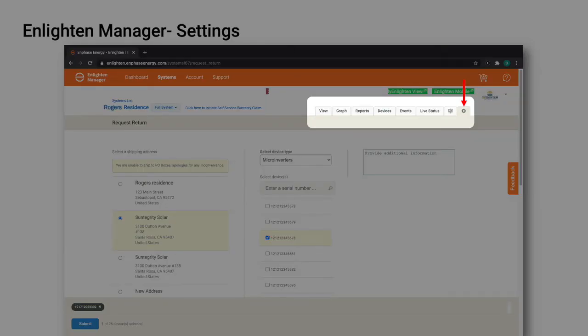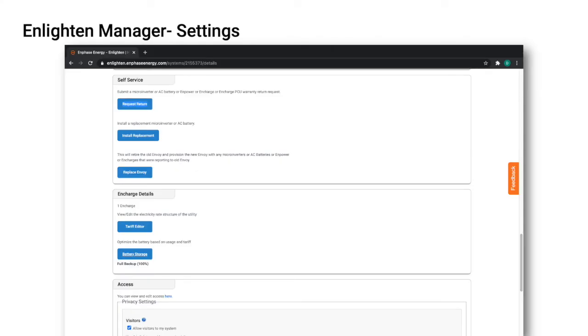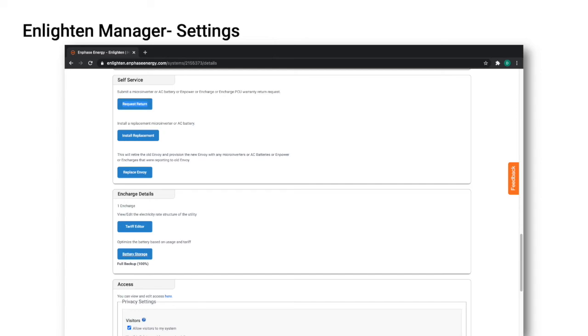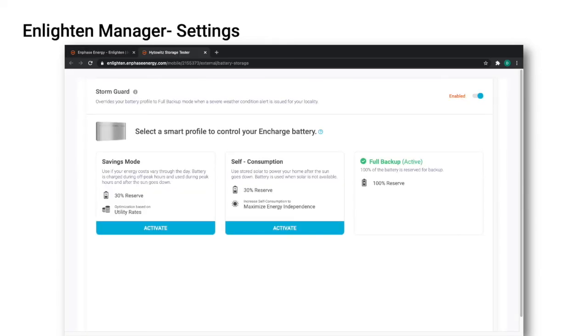Let's return to the last few settings details. We'll click on the Settings tab. Below self-service items, scrolling down, there are energy storage equipment details. Click on Tariff Editor and a new tab opens. We can change the energy costs and schedule. We'll close this tab and continue with more settings. Select Battery Storage and a new tab opens.